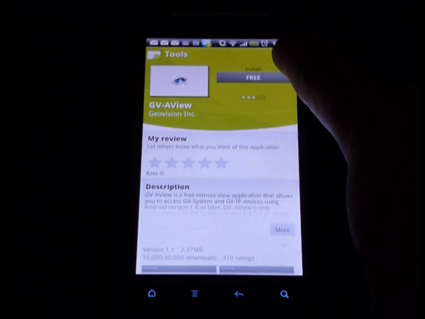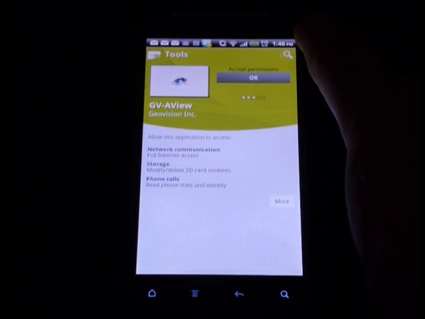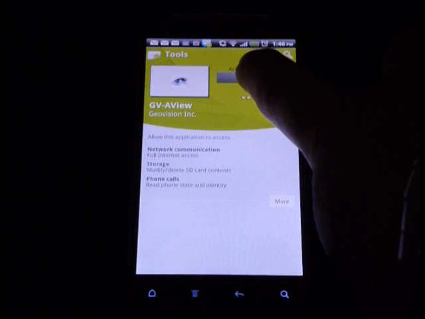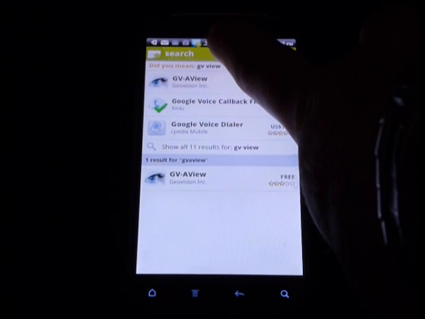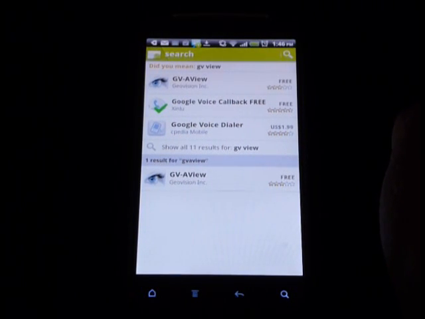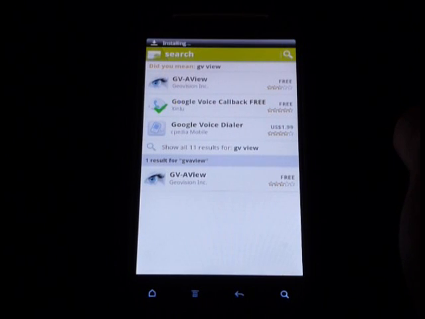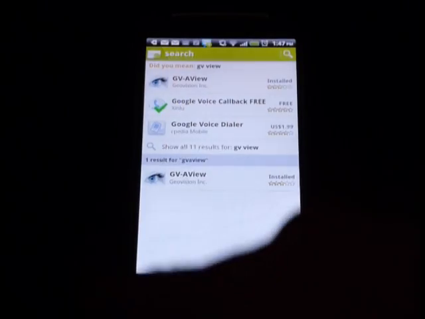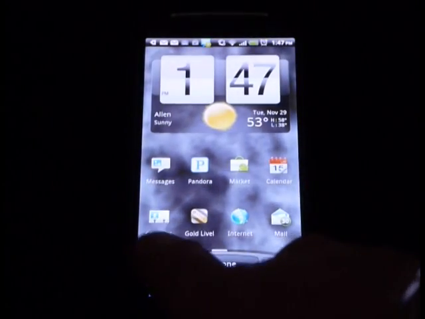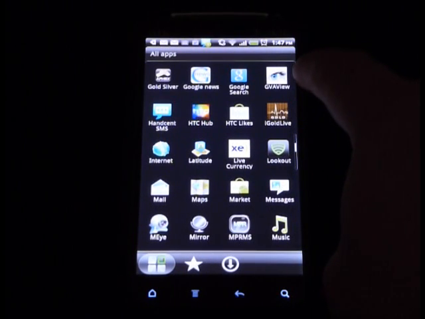I'm going to install it by pressing on the free button and then accept the permissions by clicking on OK. The icon at the top shows that it's downloading. As it is a large application, sometimes it can take a little while depending on your connection. Okay, now it is installing, and we're told that it's successfully installed. So let's return to the home screen, go into our applications, and here it is, GV-AView.